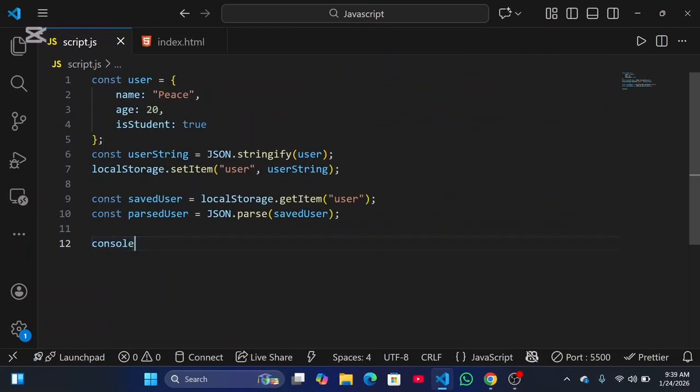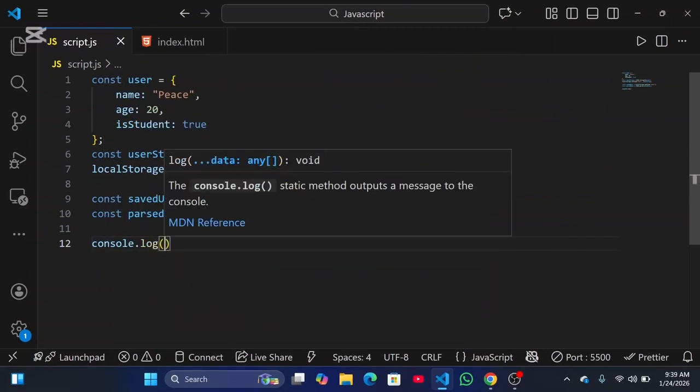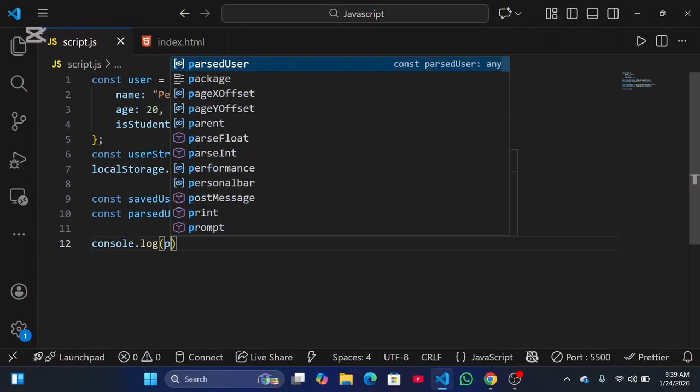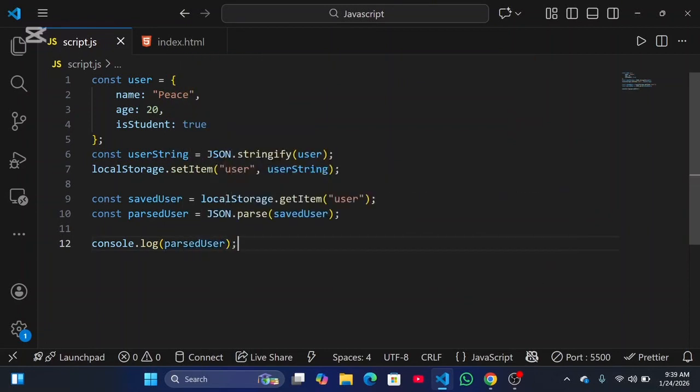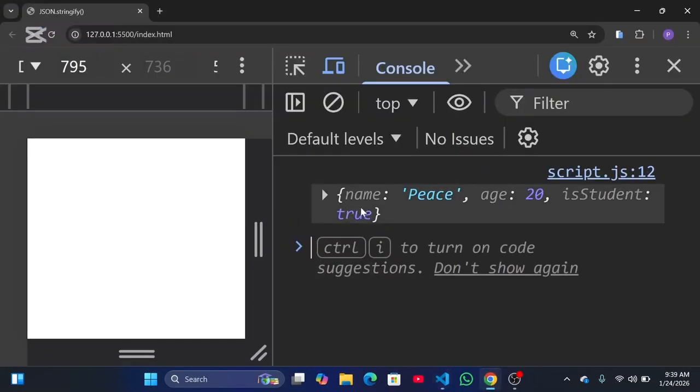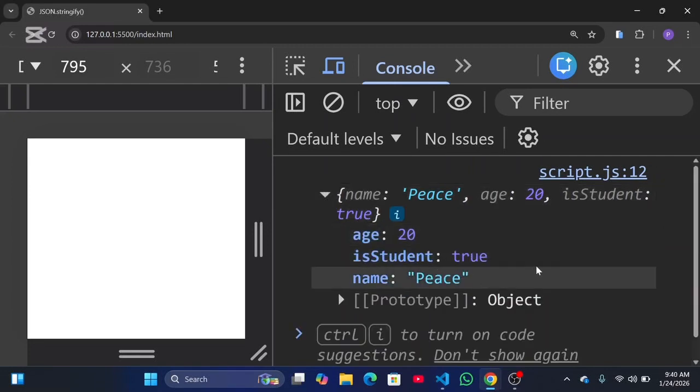Right, so we console.log the parsedUser. Yeah, so we can now access properties like normal here. So this calls everything here. You can see the age, isStudent, and yeah, the name. You can see the prototype is Object.